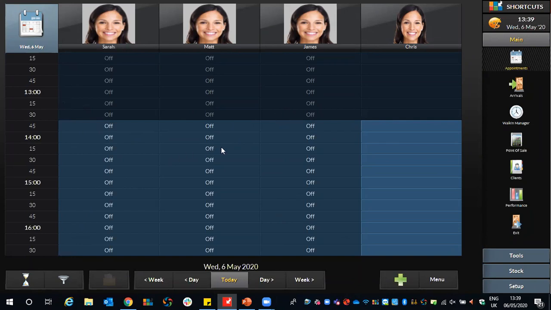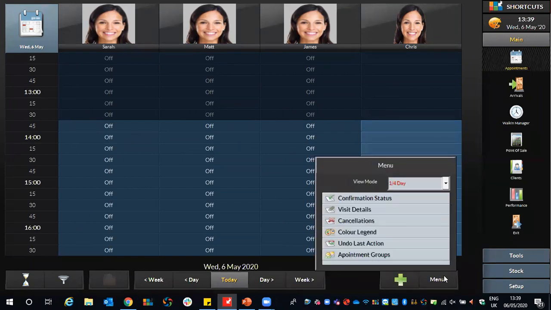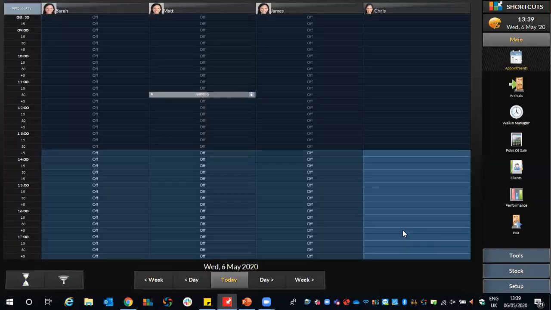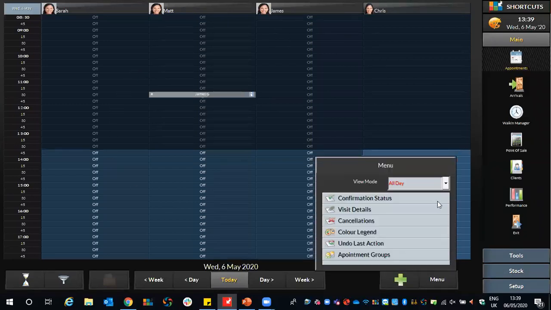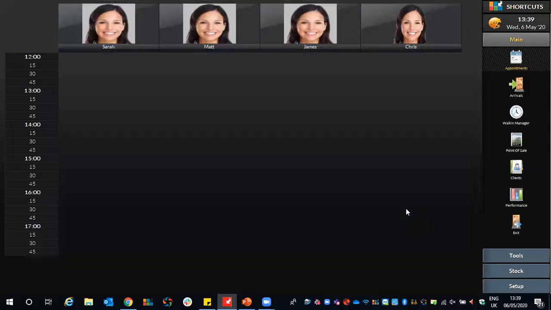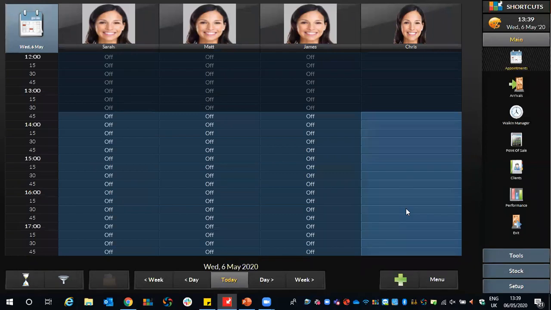So if in the bottom right hand corner, we click onto the menu button just here, we can change the view mode. So we're currently looking at quarter of the day. And if I change this to all day, you'll see it essentially zooms out. And you can change this as many times as you wish to. So again, it's a great feature to have to be able to change the view functionality depending on how you like to look at your appointment book.